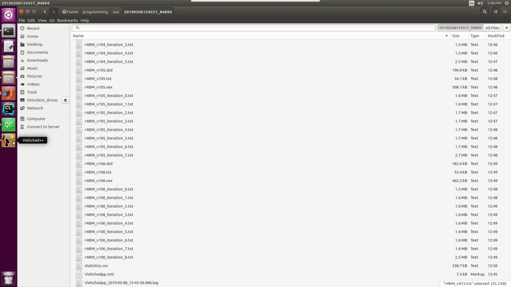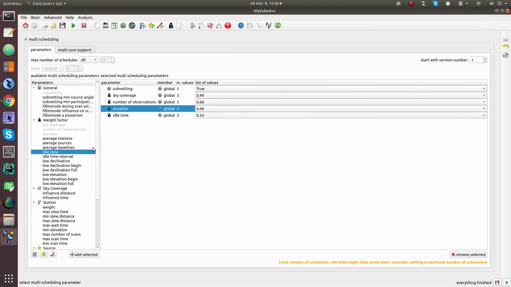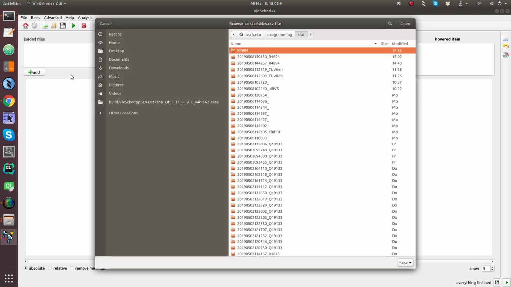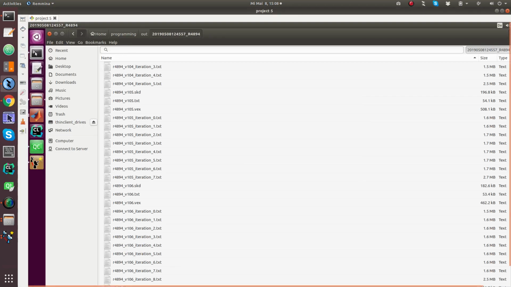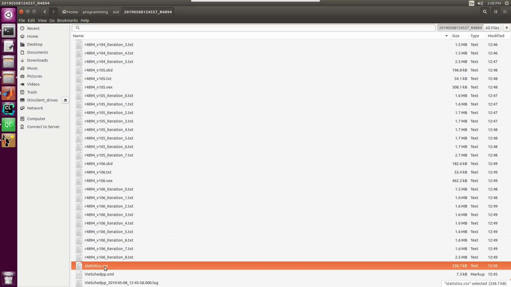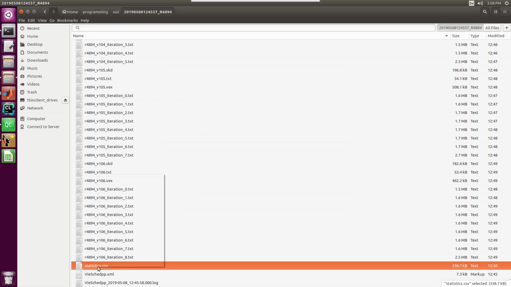Now, let's have a look at them, or let's compare them. Let's go back to this PC, because now we want to have a look at the statistics tool that we have implemented in VieSched++. So here you can add one of the statistics files, and I will show you again. In your output you get all these files, and additionally this statistics CSV file. If I open it, maybe not with LibreOffice because it's a little bit bigger, let's simply open it with gedit.